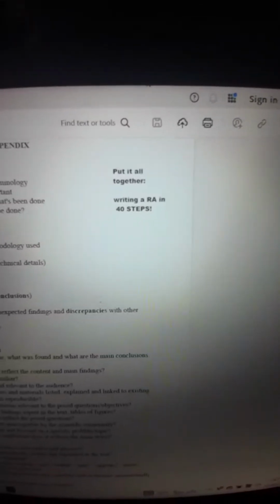There's the references, and here the appendix. You can check, put it all together, writing a research article in 40 steps.